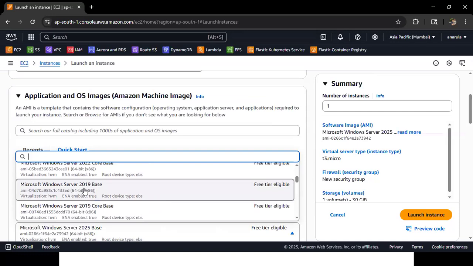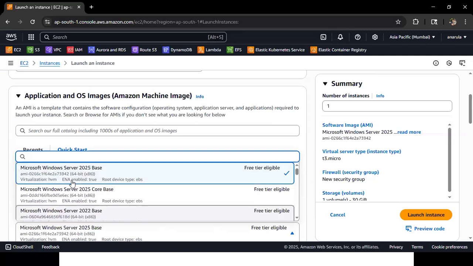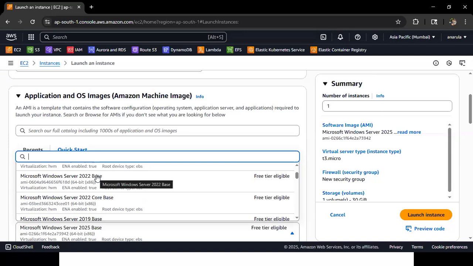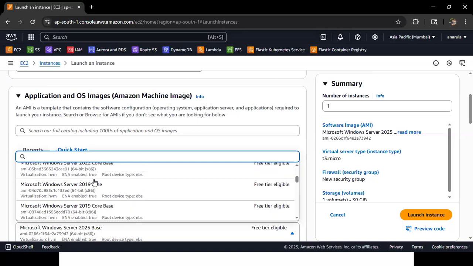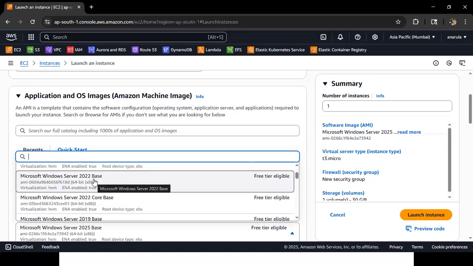You can select the 2019 version, the 2022, or the 2025 version also. I recommend not selecting 2025 because it is the latest version, recently launched, and sometimes these are not stable versions. Even if they say it's stable, as per my personal experience they are not very stable right now. So always try to select, even for practice, a slightly previous version. Here we have 2022, so we can select 2022.